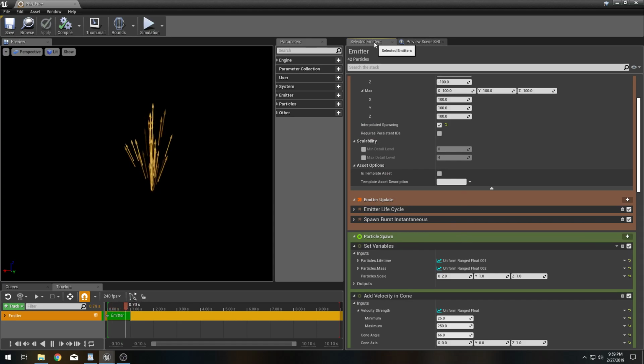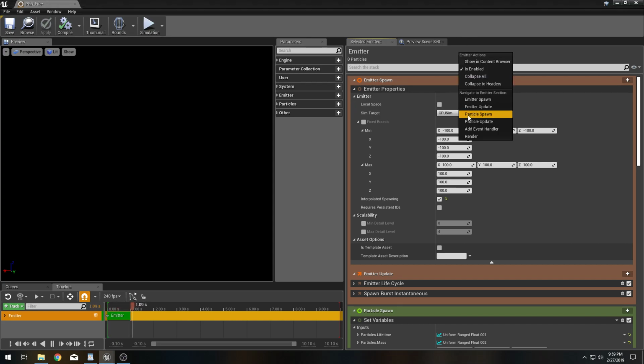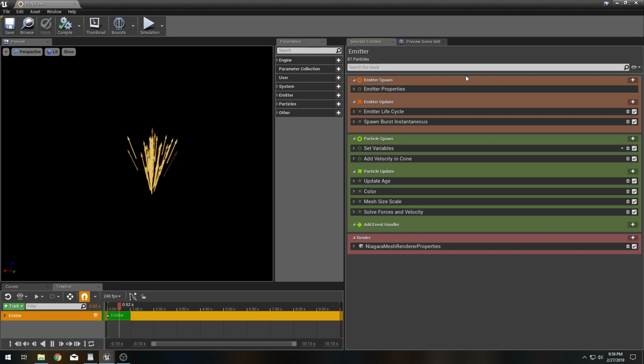We're going to go over to our selected emitters tab. And there's going to be a bunch of stuff unfolded here. To make things a little neater, a little more compact, you're going to right click up here in this gray area and select Collapse to Headers. That's just going to collapse everything for you. I do this quite a bit. I like to keep things nice and neat.